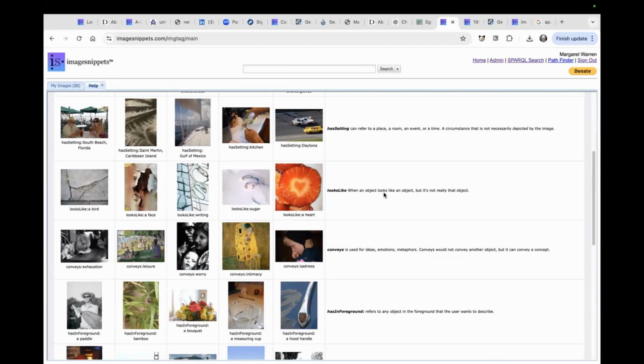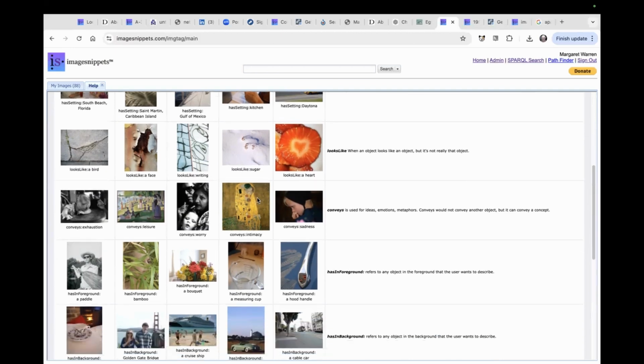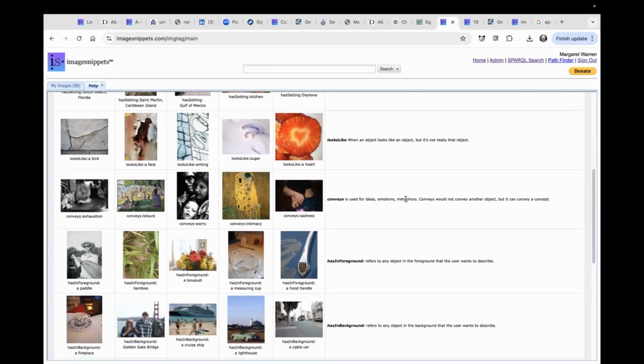We have looks like, when an object looks like an object, but it's not really that object, like looks like sugar. We use the term conveys for ideas, emotions, and metaphors. So anything, you could not convey another object, but it could convey a concept.